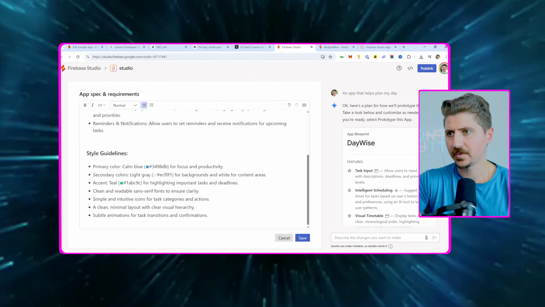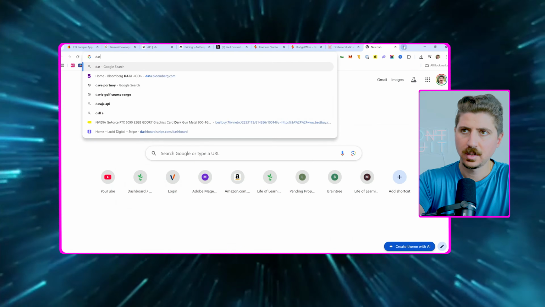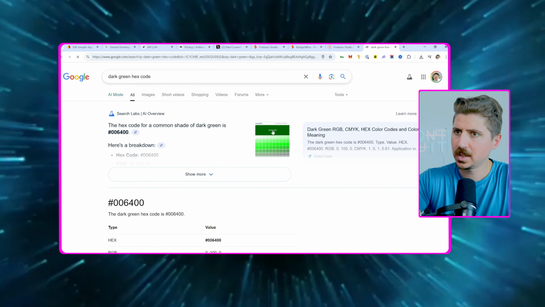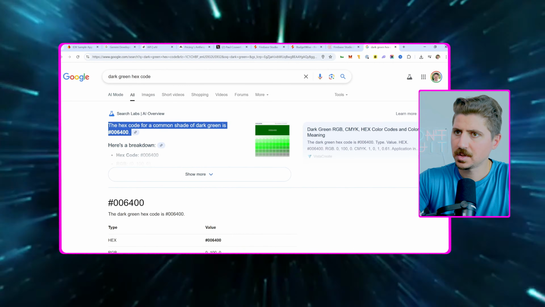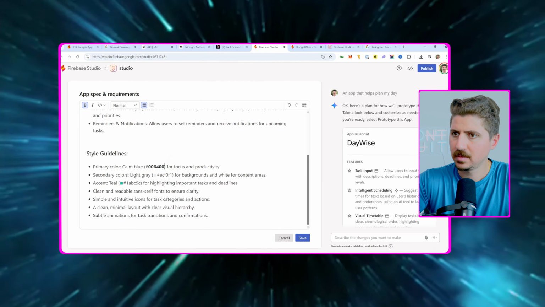And they also give you the color options here. So calm blue for focus and productivity. Let's say we want to change this to a dark green. So dark green hex code. Let's find one real quick. So let's use this one. Looks good to me. Come back to Firebase. I'll change that.